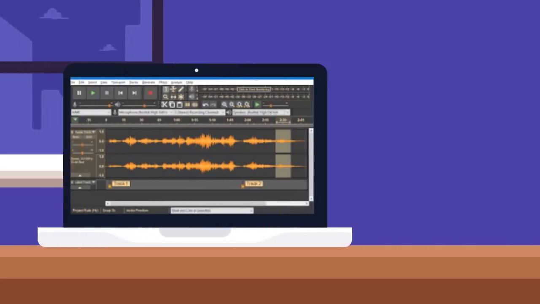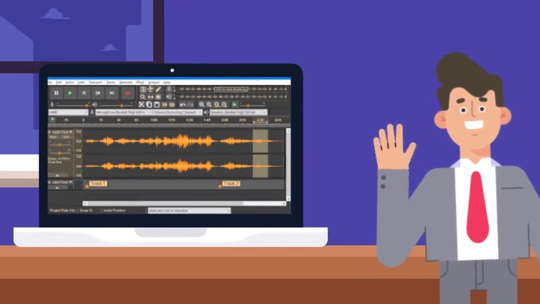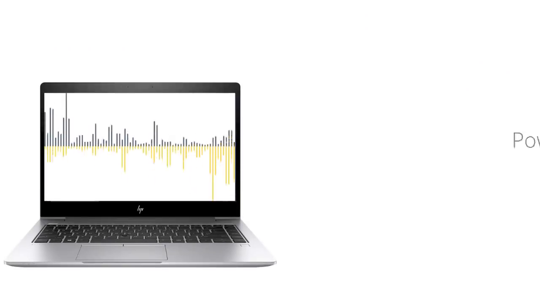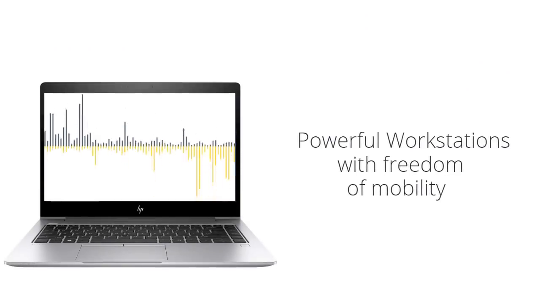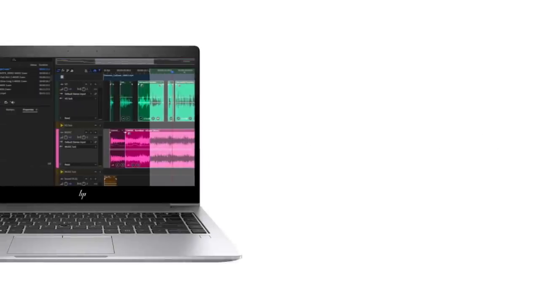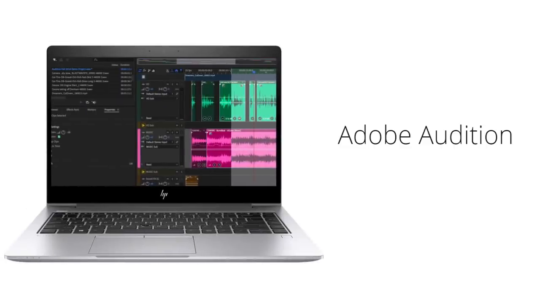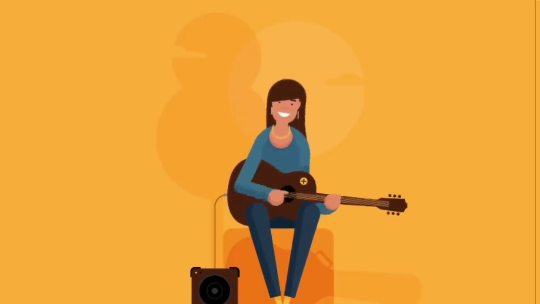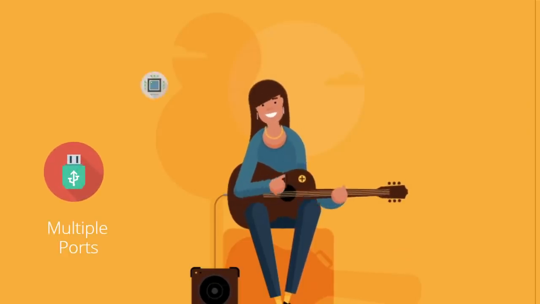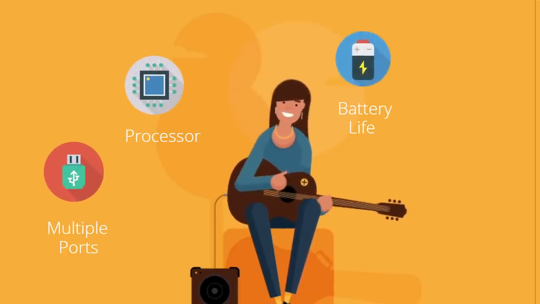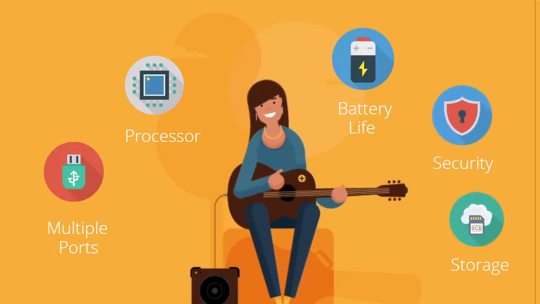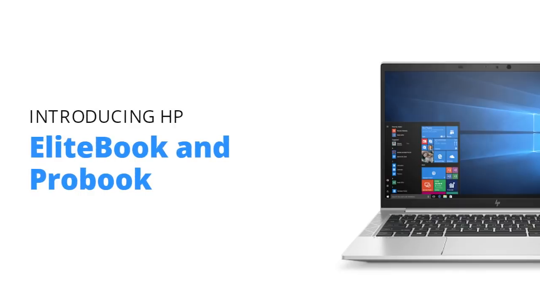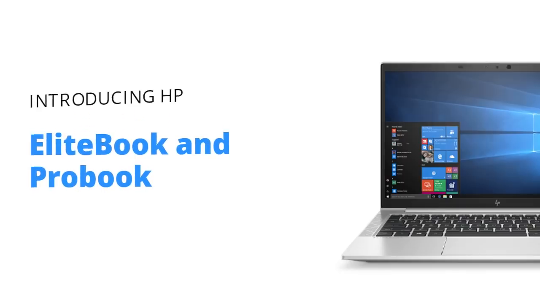Let's talk about music. When composing a new melody, creators need a performance workstation that is mobile and offers the freedom to be creative. Creators work with digital audio software suites, such as Adobe Audition and Audacity. These software need a hardware with a wide range of connectivity ports, capable processor power, battery life, security, and ample storage. Laptops such as the HP EliteBook and ProBook make this process a breeze.